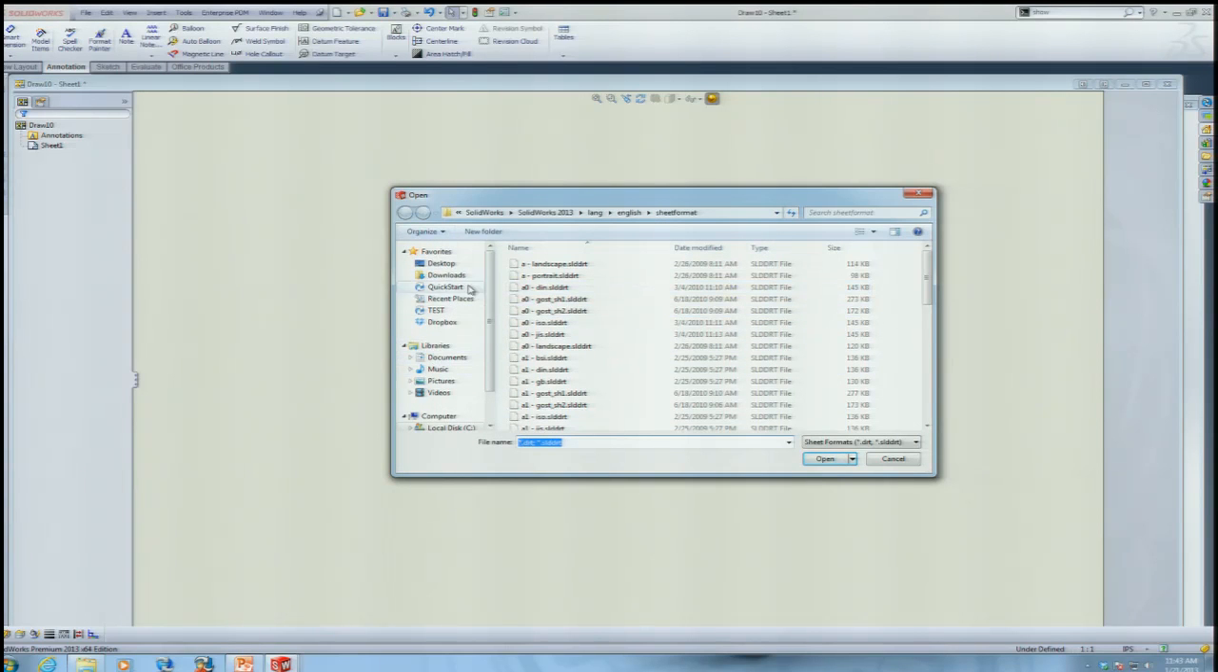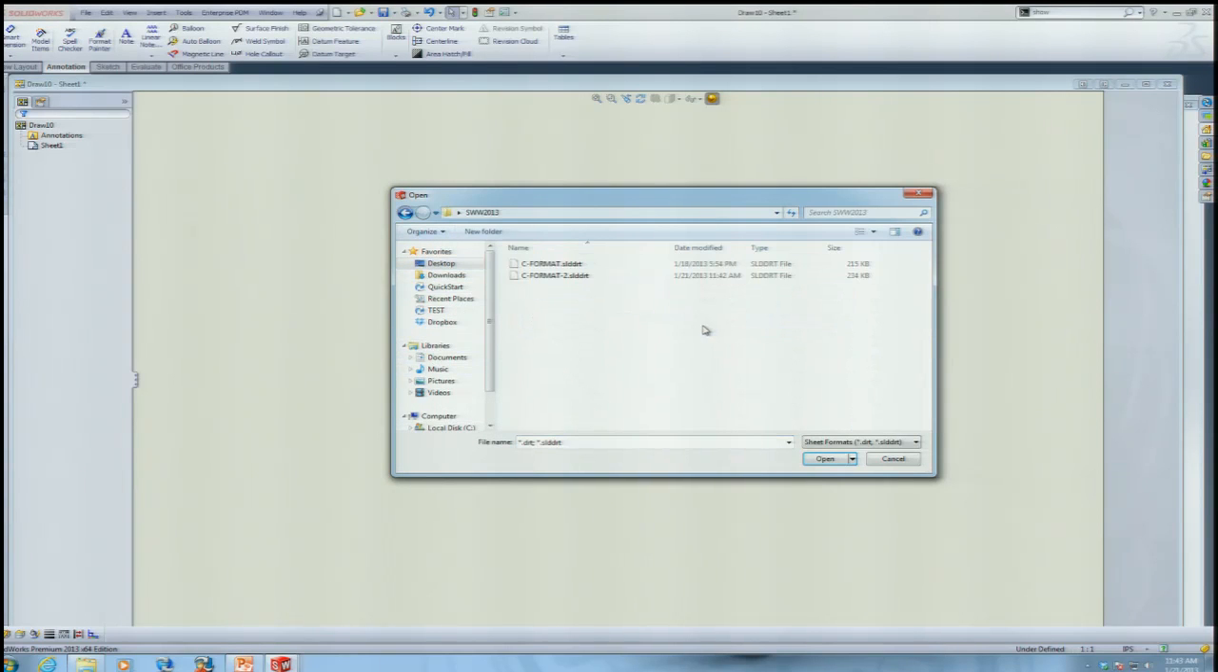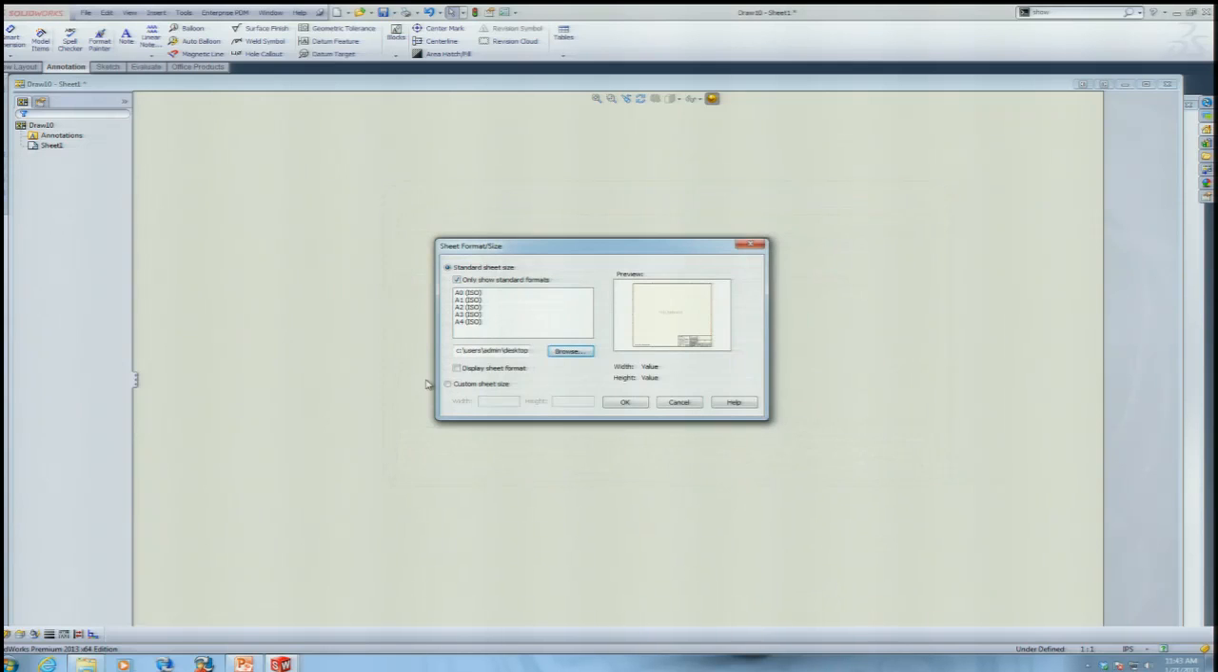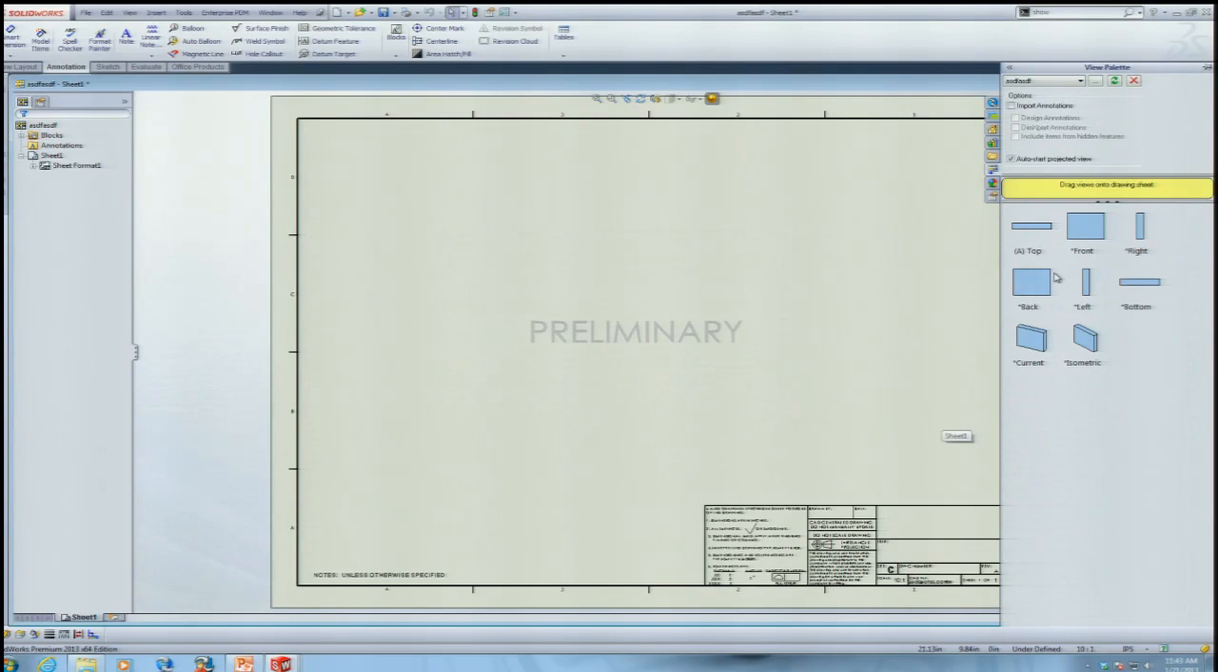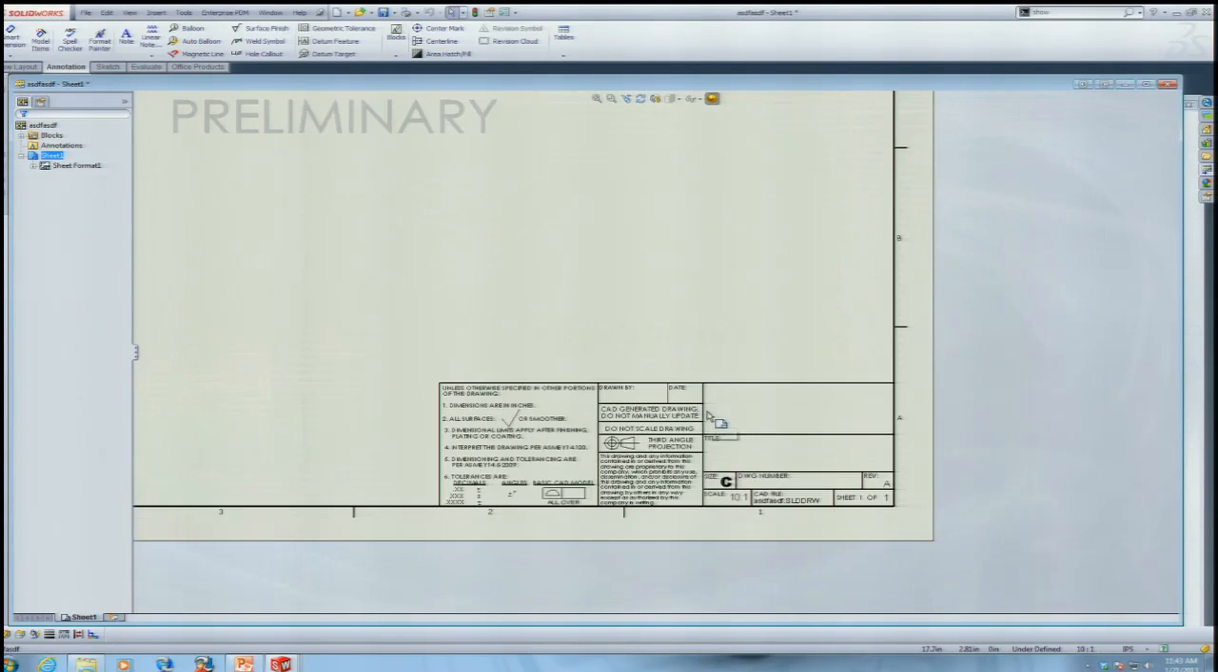So when I pick the format, there we go, display sheet format. When you select a format, the display sheet format option will appear. If you don't have a sheet format selected yet, this won't be available, of course. Okay, so there we go. That sheet format is now available to be inserted into any drawing document you want.